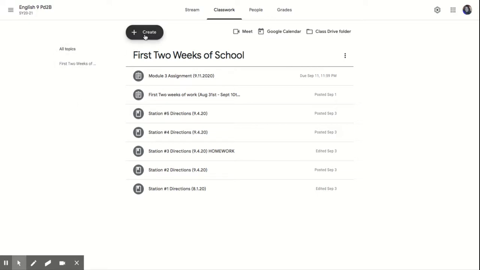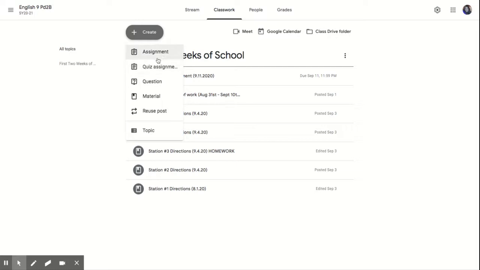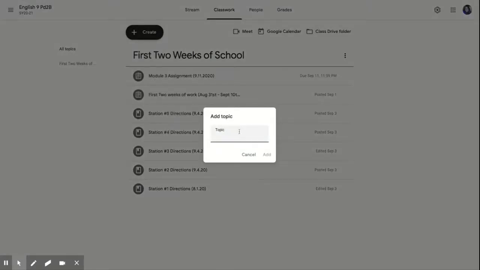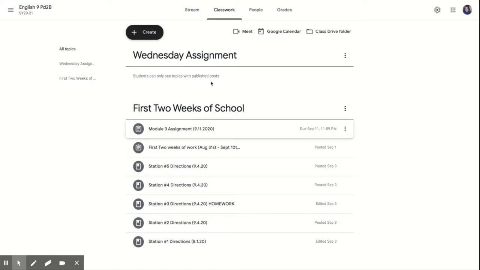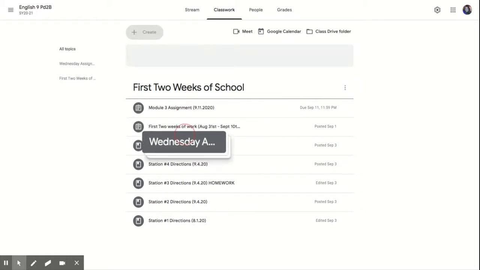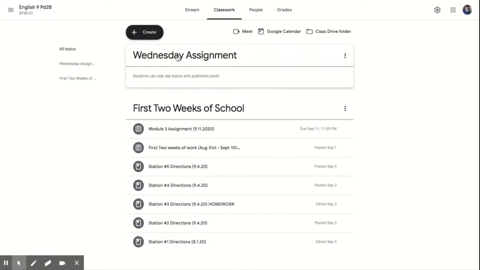So if you click create, and then we want to make sure we click topic, and everyone needs to write their topic the same way. So it needs to say Wednesday assignment. And then you can click add. And once you click add, it'll show up at the top. But you can also move these if you want to. You can drag it down, or it can be at the very top, whatever you want to do with that.